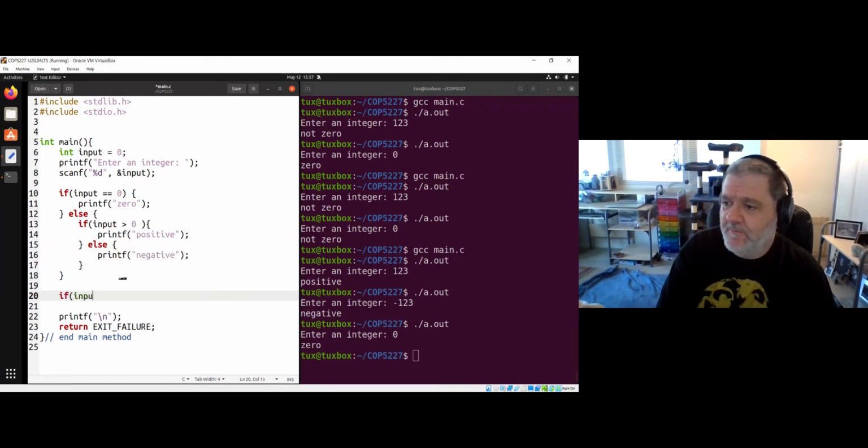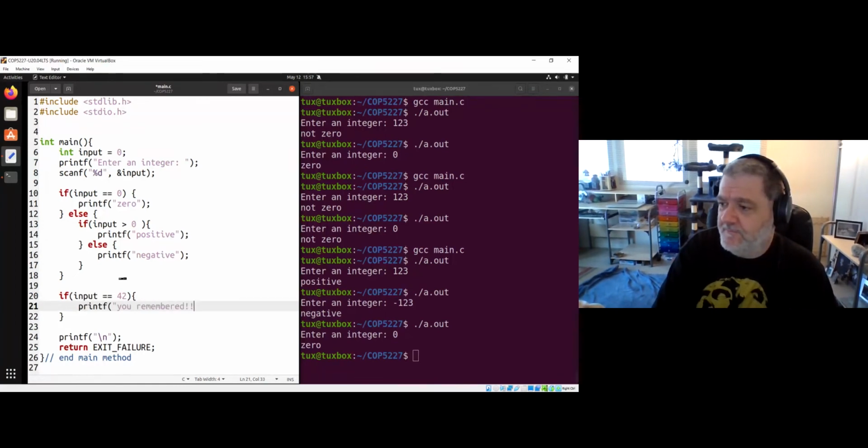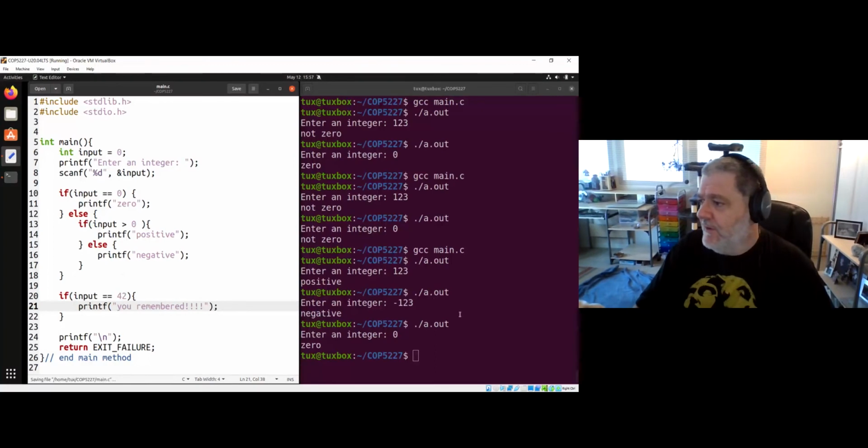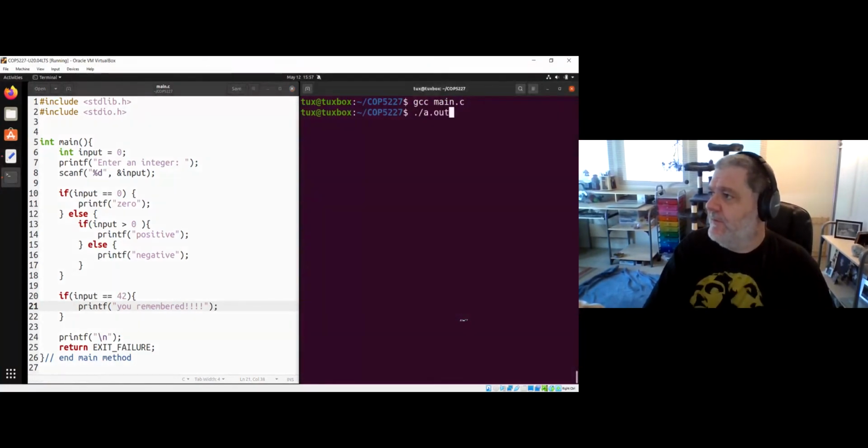input equal 42, then I can say printf, you remembered the magic number. Okay? So there we go. And therefore, if I compile this, clear the screen a little bit to run it.